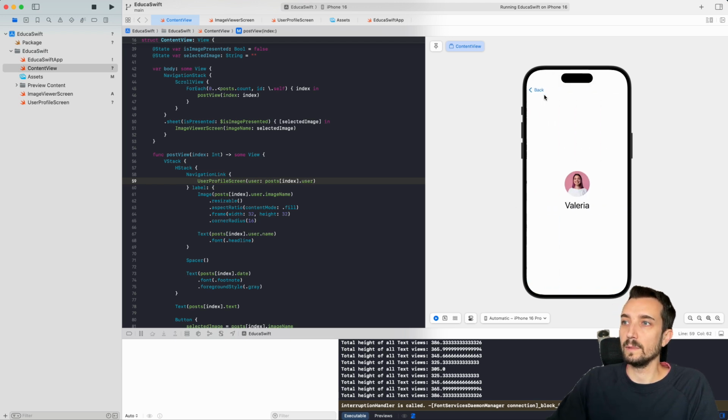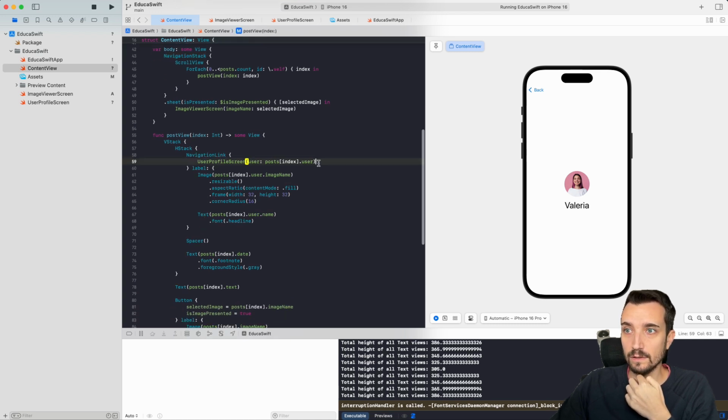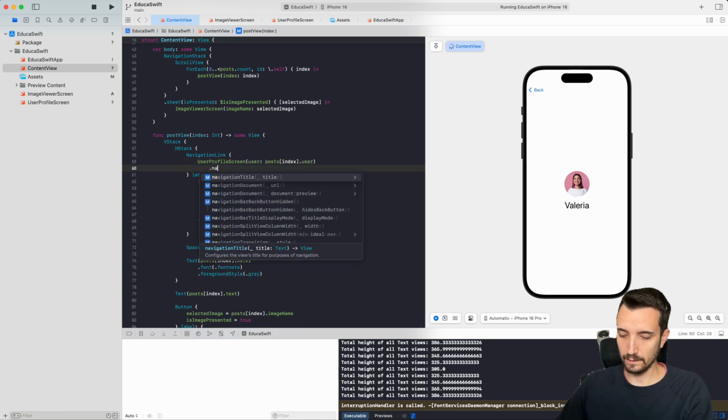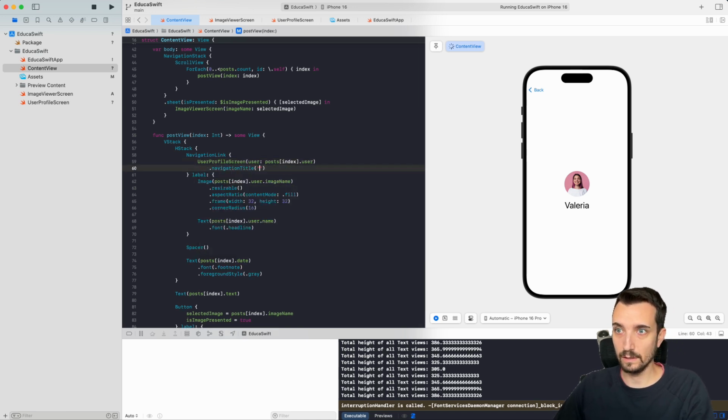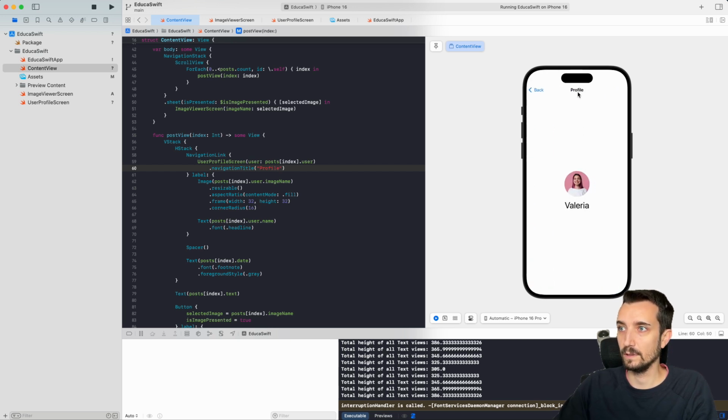So now every time I tap on the profile, it will load a different view. So as you can see here, the back button is managed by the navigation stack automatically. I don't need to set or to configure this navigation button. And I could define a title for this screen, like navigation title here, like profile. So when I tap, I have a navigation title.